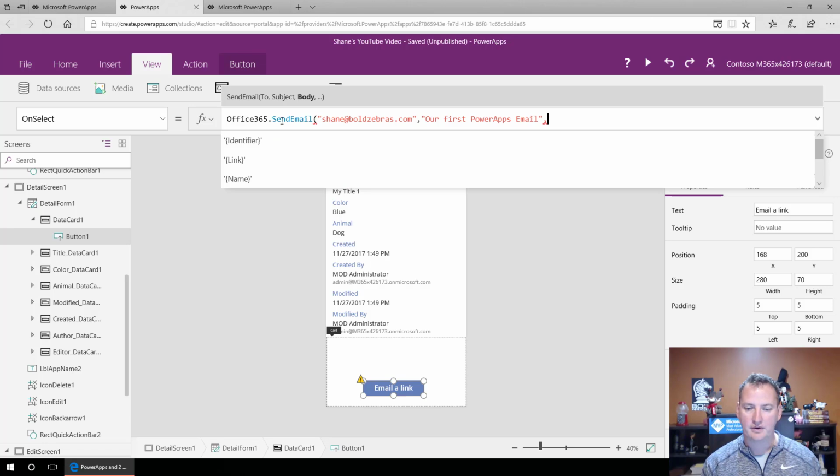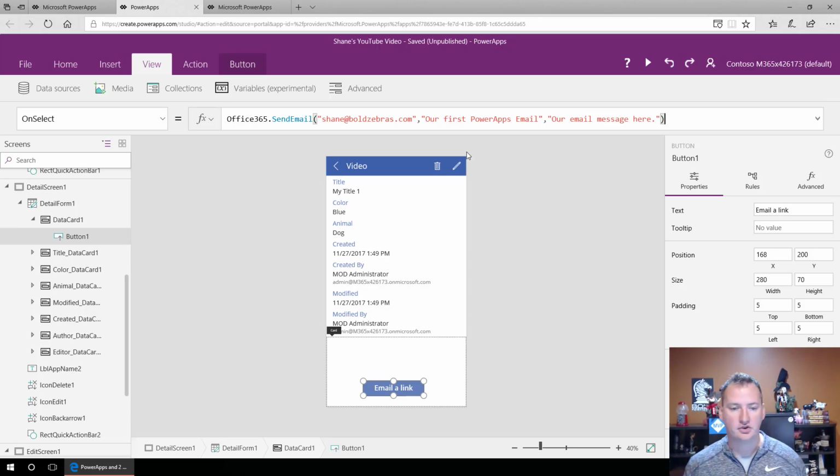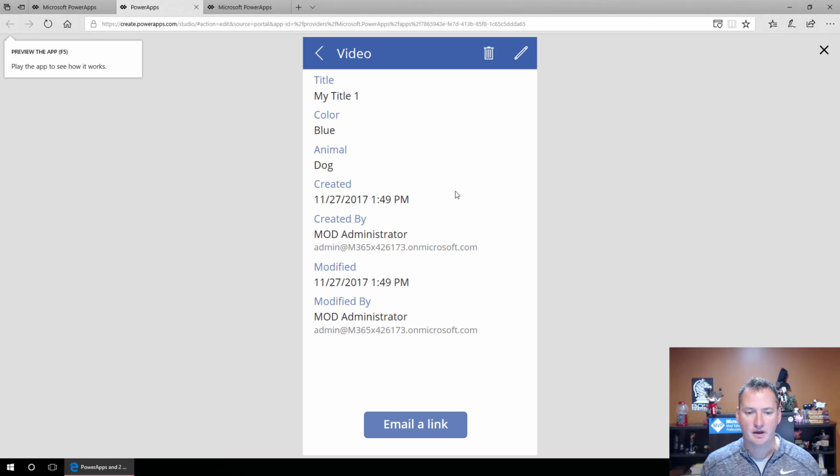Boom. And then for the body, our email message here. Message. See, I can't type. Typing is hard. Just like that. And we'll close it out. Looks good to me. So what we'll do is we'll hit our preview button. And there's a nice little email link button, which we haven't actually set up, but it should send an email anyway. So we'll click that.